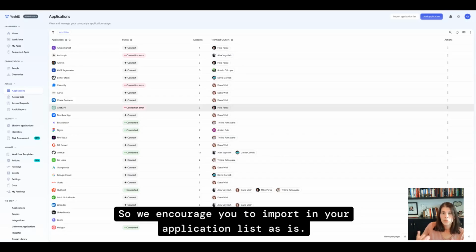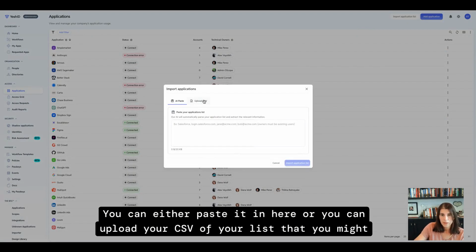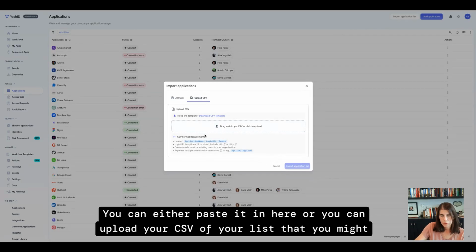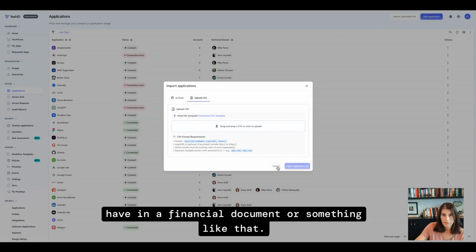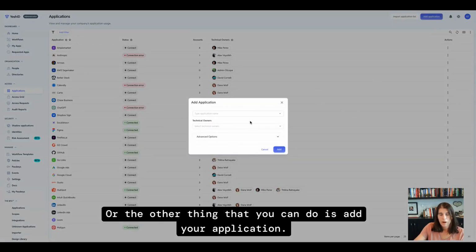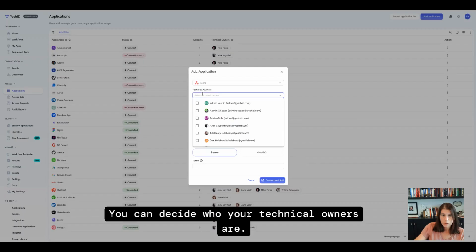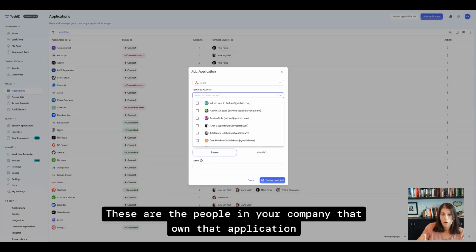So we encourage you to import in your application list as is. You can either paste it in here or you can upload your CSV of your list that you might have in a financial document or something like that. Or the other thing that you can do is add your application. Here you can type it in. You can decide who your technical owners are. These are the people in your company that own that application.